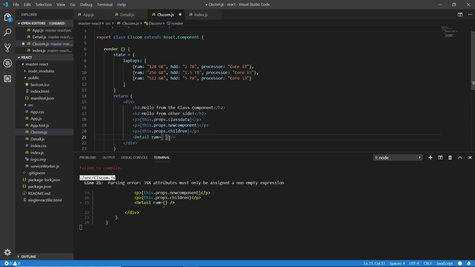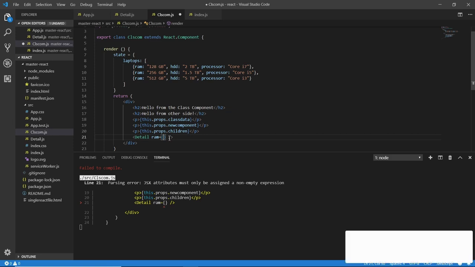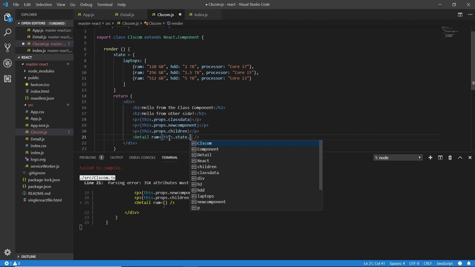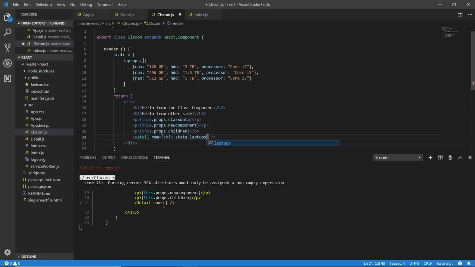So to access the data, all we need is this.state. Now in the state, we're talking about the laptops. Now after the laptops, I actually want to access which data set, the 0. If you know JavaScript and the object setup in JavaScript, you must know that indexing starts with 0 in most programming languages anyway. So this is 0 and this is 1 and that's 2.